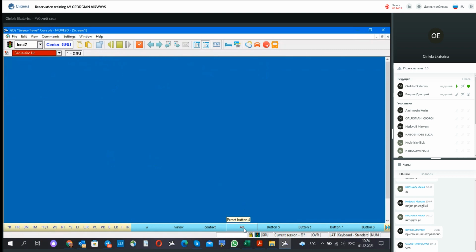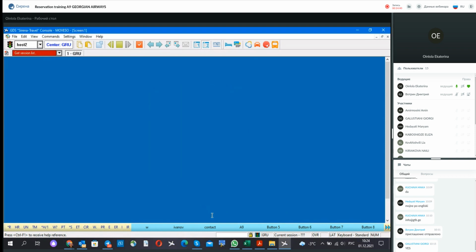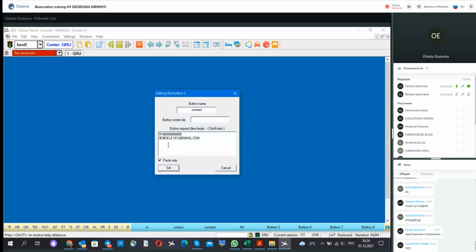How to set this button? Just click on it with the right button of the mouse, then choose set, then add the name of this button. Let me do this one. Well, the name of this button. Then if you need some explanation for this button, you can add the explanation in the second block. And the third big block is entry.